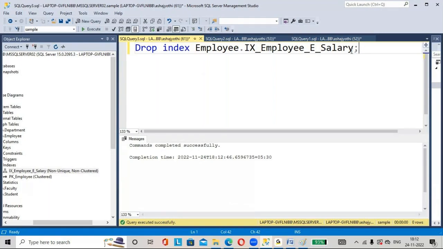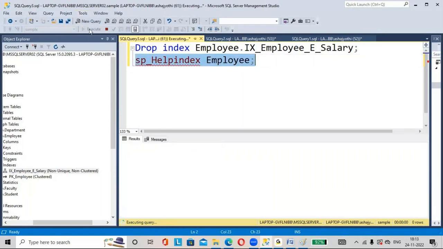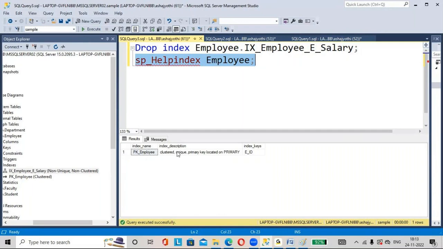Once again we'll check. sp_helpindex, then the table name we need to write. Employee. How many indexes are present? This will display. Only the PK employee is there. This IX underscore employee index has been removed.